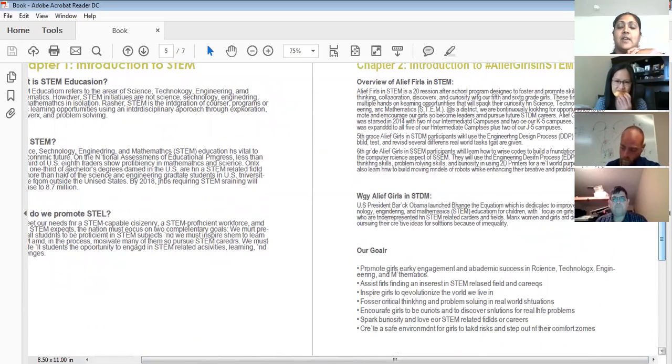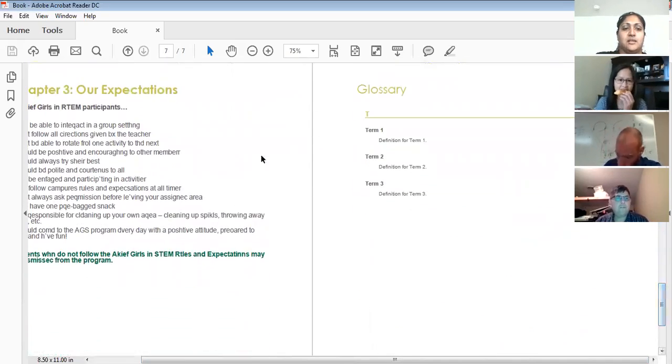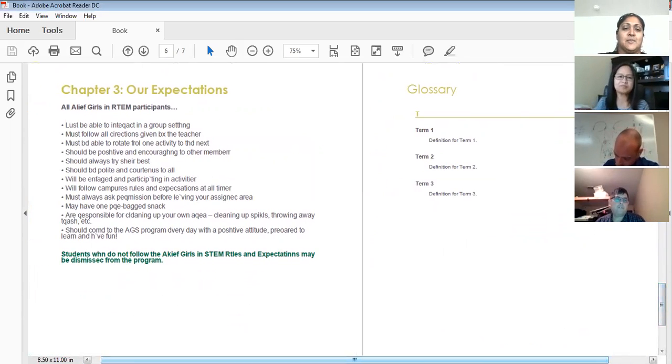It gives you an overview of the A-Leaf Girls in STEM program, what 5th grade does, what 6th grade does. The second one is why do we do A-Leaf Girls in STEM? And then what are our goals with promoting A-Leaf Girls in STEM. And then chapter 3 was on our expectations. So this was more for the girls and the parents.